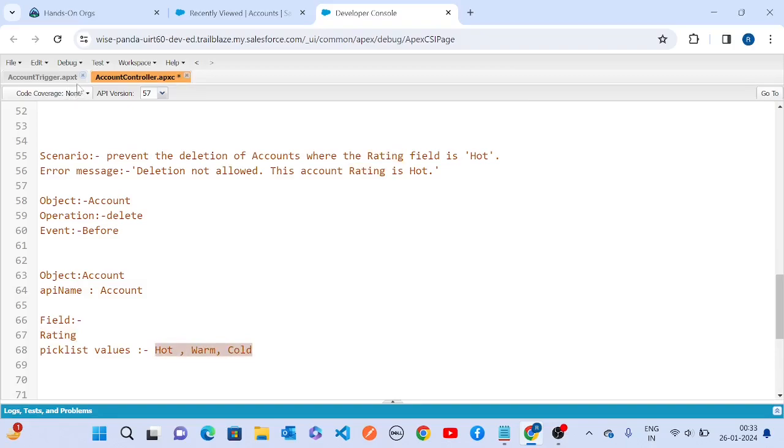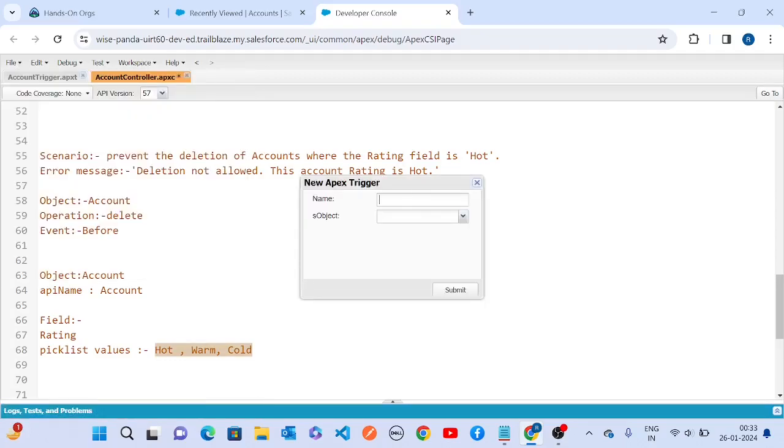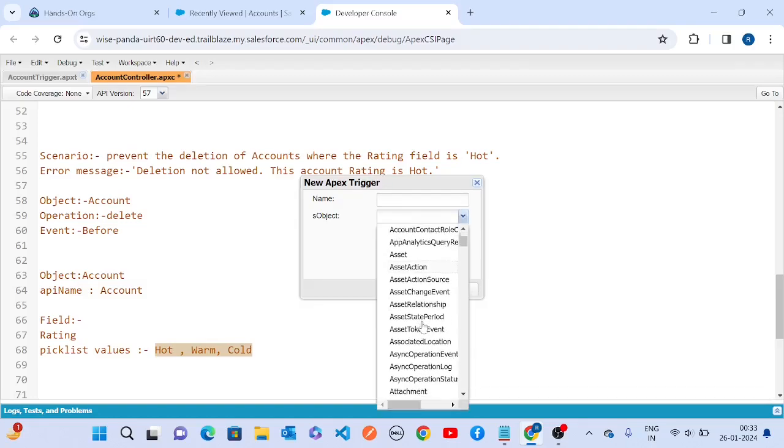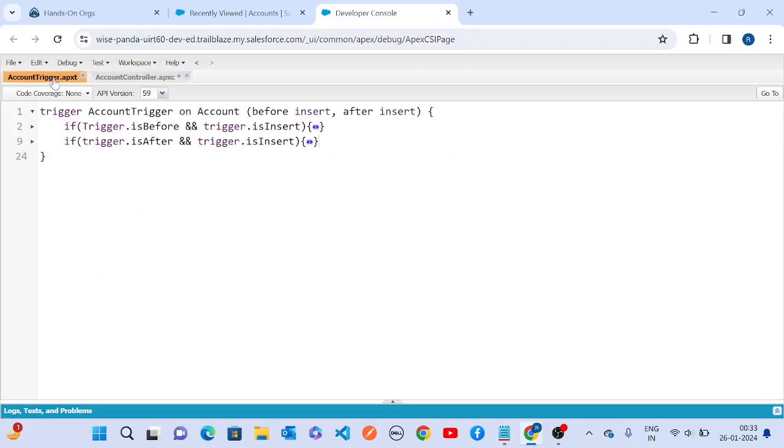So now I'll create a trigger. I'll show how to create a trigger. Go to files, click on New, and click on Apex Trigger. Here we have to give the trigger name and select the object on which we are trying to create the trigger. After selecting these two, you can click on submit. Then it will show some of the trigger syntax.